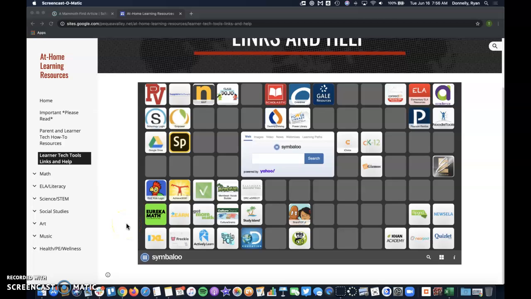Hello, today I am at the Learner Tech Tools Symbaloo page on the PV at Home website to show you how to log into and navigate RAZ Kids.